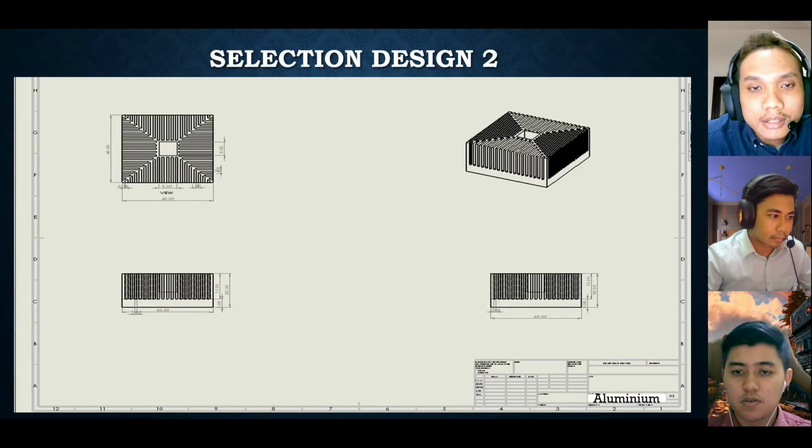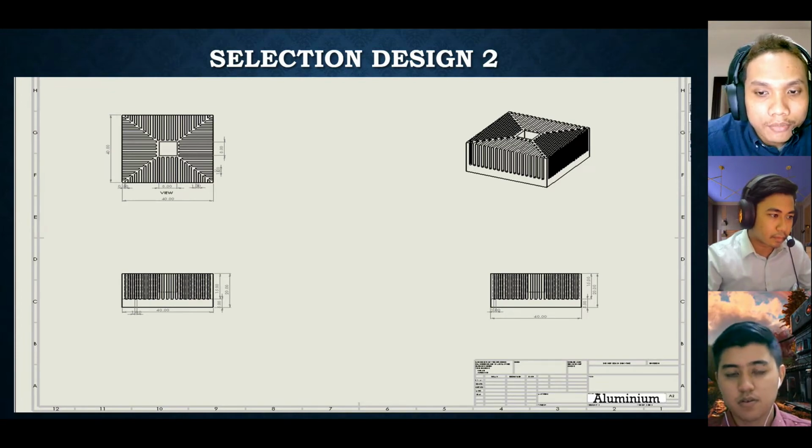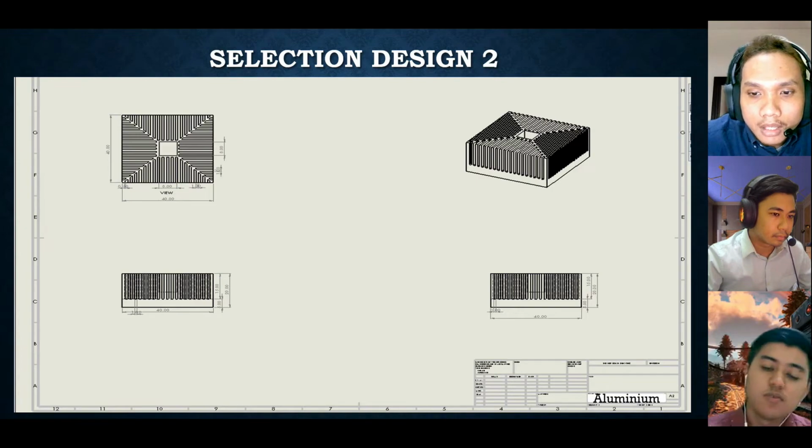The second selection design is using alloy aluminium material. At the top view, the dimension of width and length is 40 mm times 40 mm, same as selection design 1. And we designed a square hole with a dimension of 8 mm times 8 mm at the center of the heat sink. The gap between each fin is 1 mm.